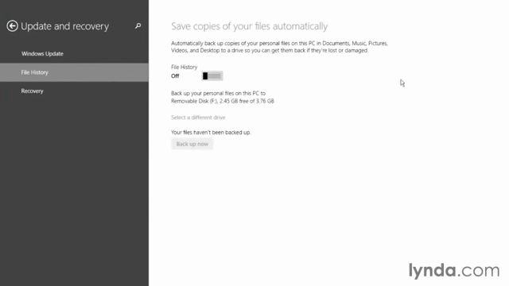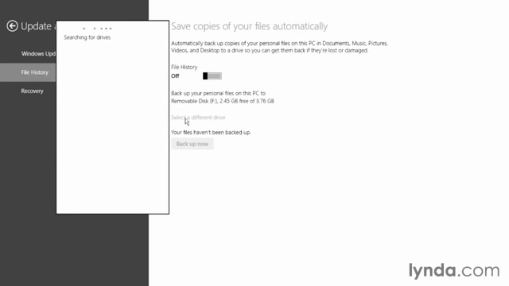Things we can do here include turning it on, so it automatically starts backing up any documents, music, pictures, videos, and desktop files on this PC. Where are they going to go to? Well, if you have a network drive, it may show up here. If you have a USB drive plugged into your computer like I do, it may show up here. And you can select a different drive by clicking Select a Different Drive. It's going to search for all of your network drives as well as anything plugged in. And you can see I don't have anything else except this one USB drive that's plugged into my computer.